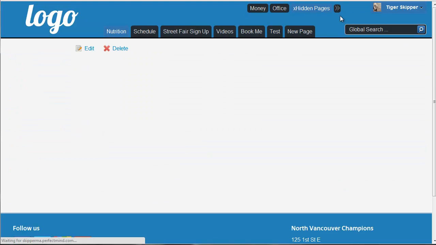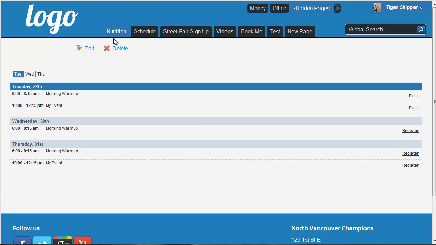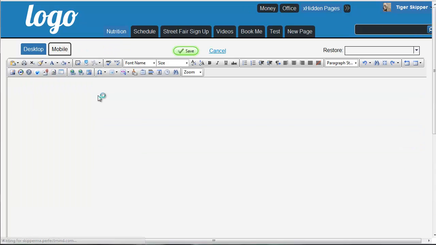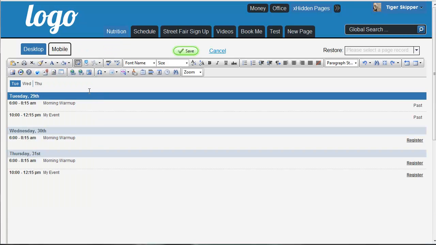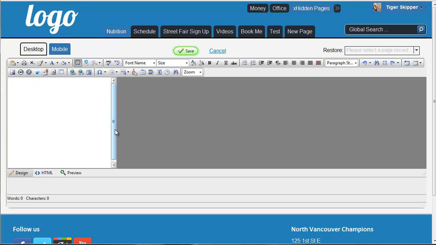I'm going to pop into my hidden pages here. So you can see, for example, here are my hidden pages. I can click on edit to change these at any time. So if you don't want to design it right away, you can always come in here and design it later on, or design the mobile later on.